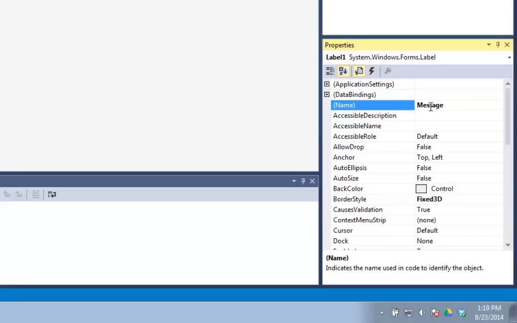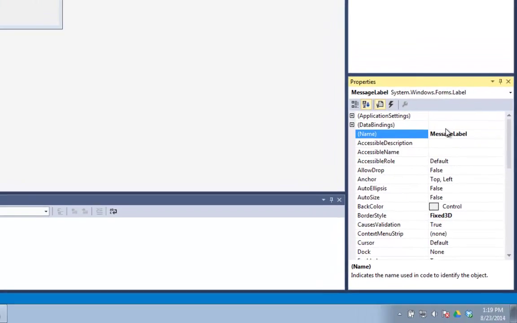Now, and pardon my typos, when you create the name property for a control, you don't ever put any spaces in it. So now you see it's called MessageLabel.